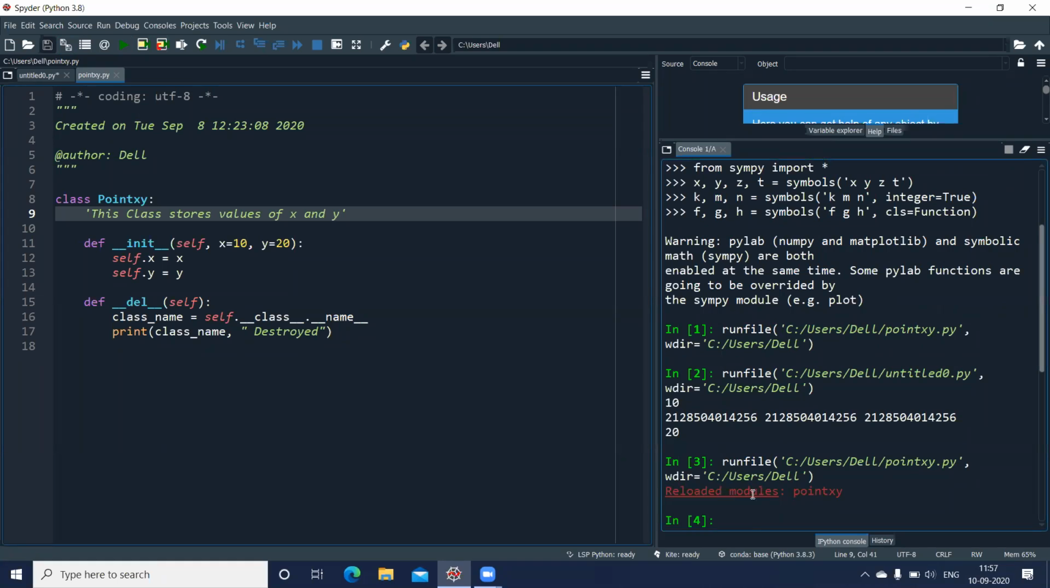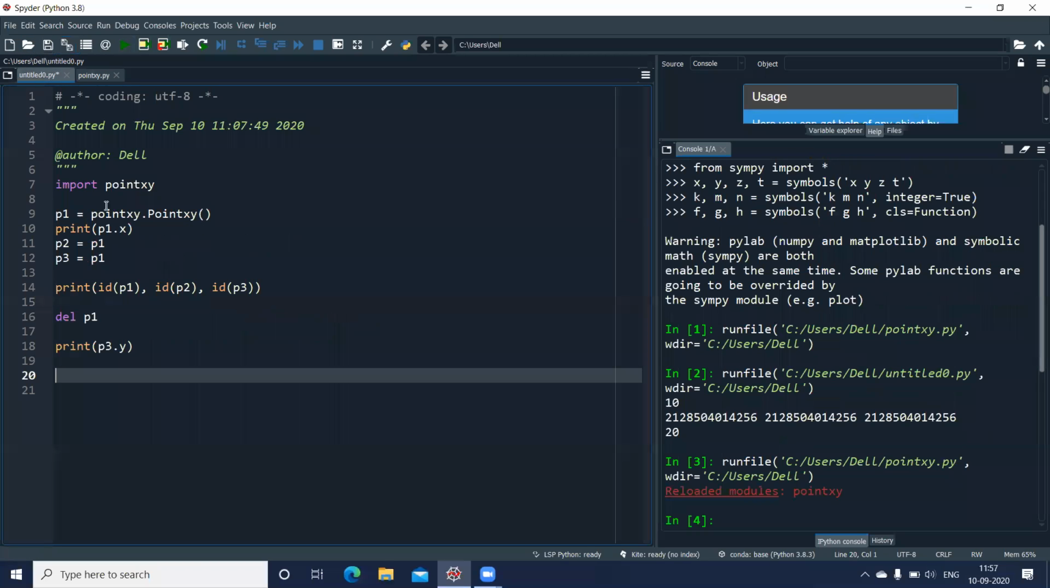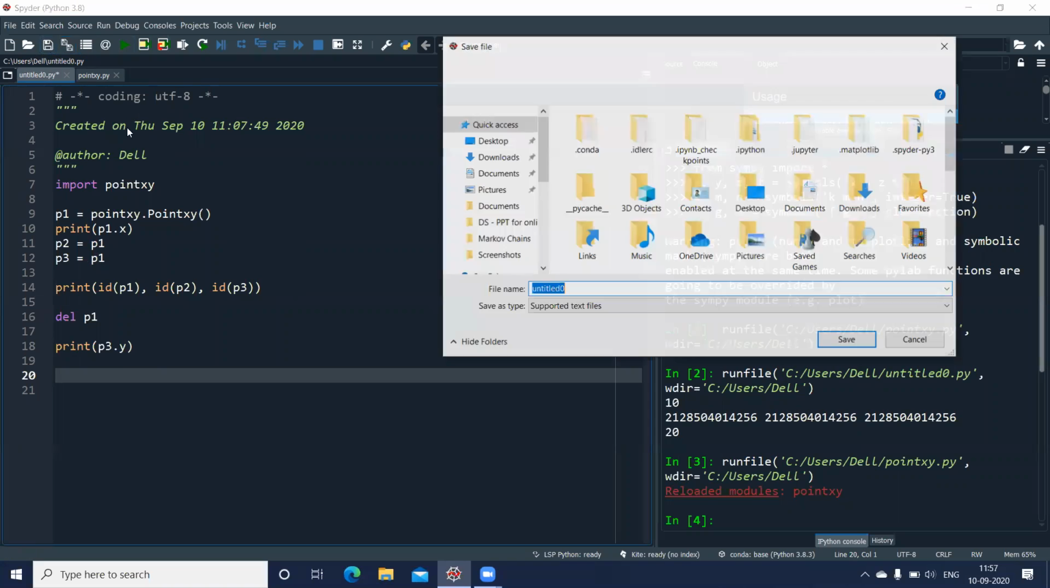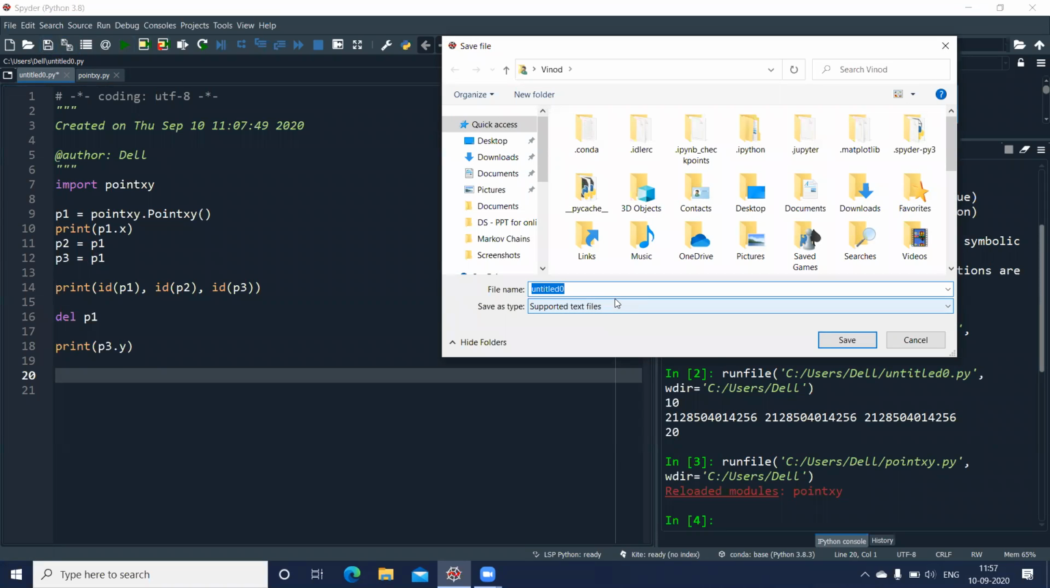Reload module. This one. Okay, there's some error here. It is saying reload, so I can do that here. Now I can save this file. Let us say call pointxy. Okay. And this is my Python file.